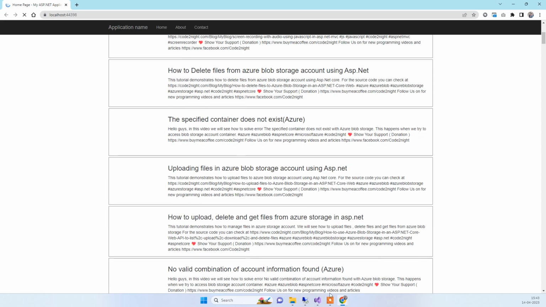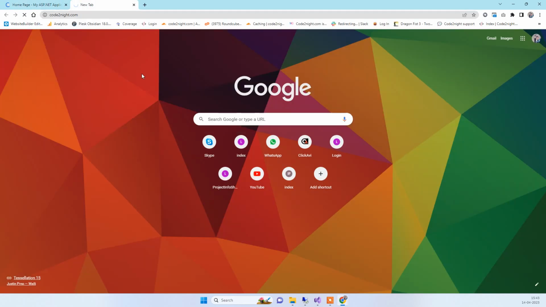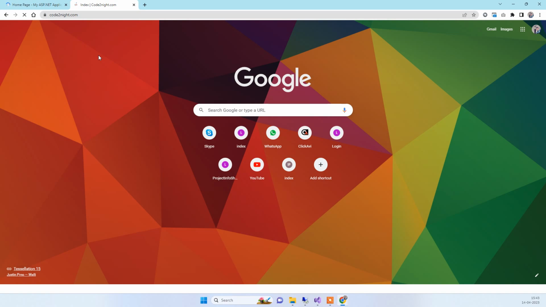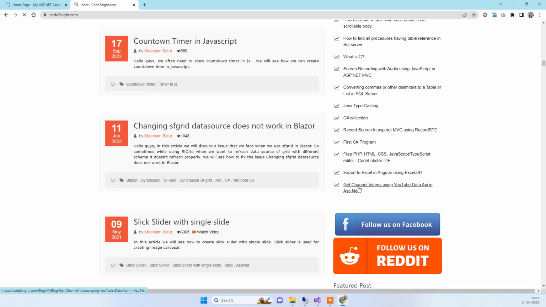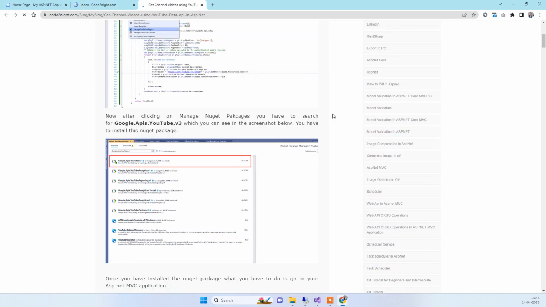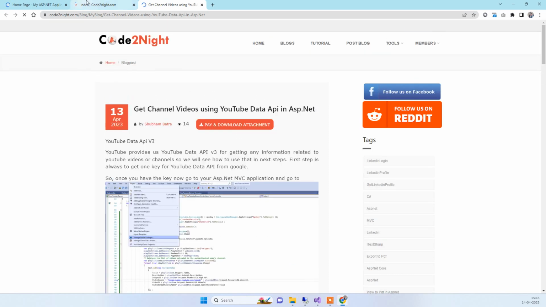If you need the code, we can also provide you a direct link, but you can go to our official website, codetonight.com. On the right side, you can go down and see the blog, Get Channel Videos Using YouTube Data API. You can open it, and here you will be able to see all the code that we have just seen working in the video. You can try out the code and let us know if you face any issue. I have added all the steps in the blog, and you can also download the code, so don't worry about that.